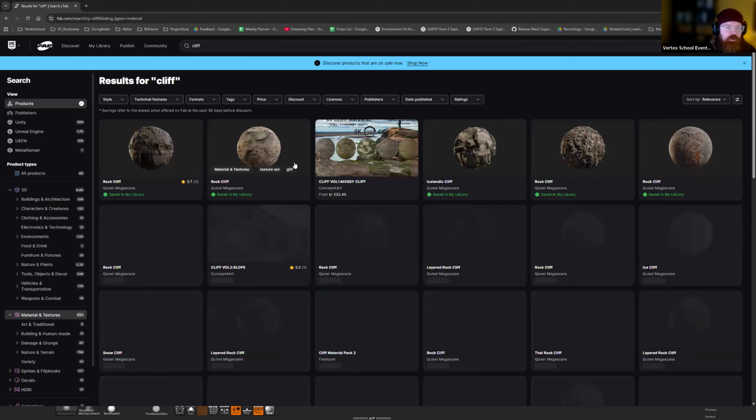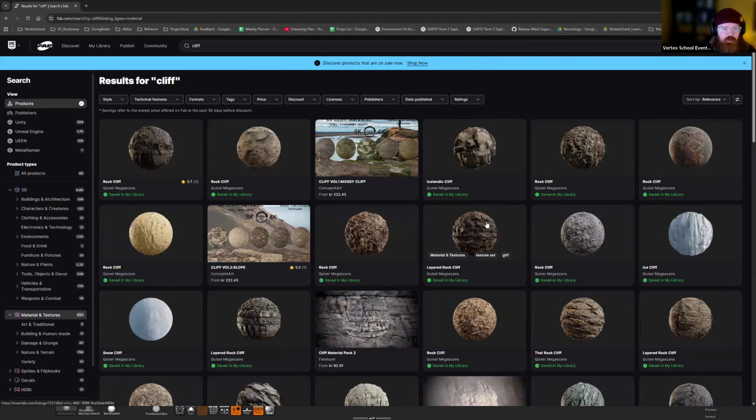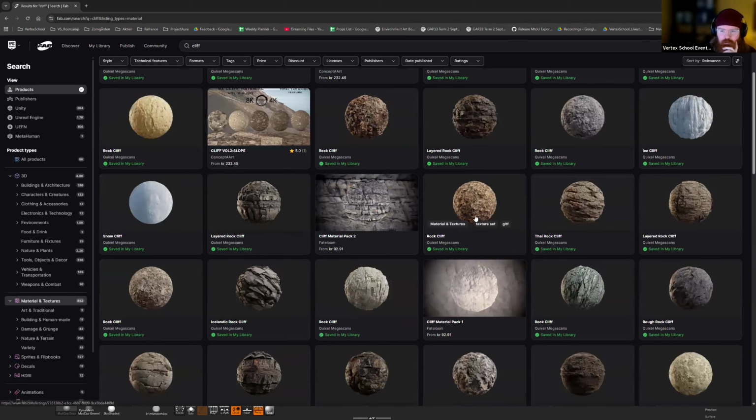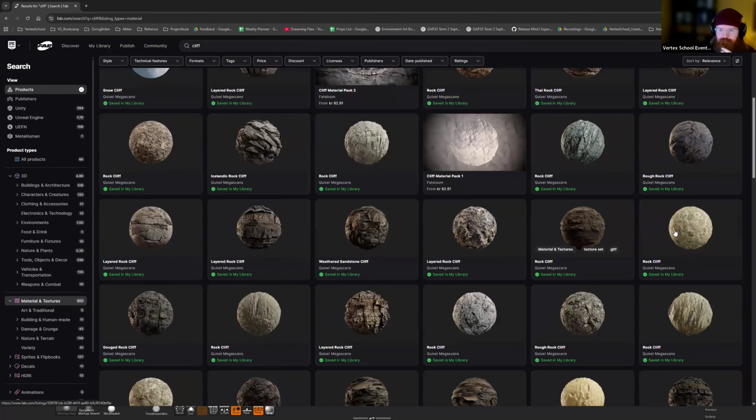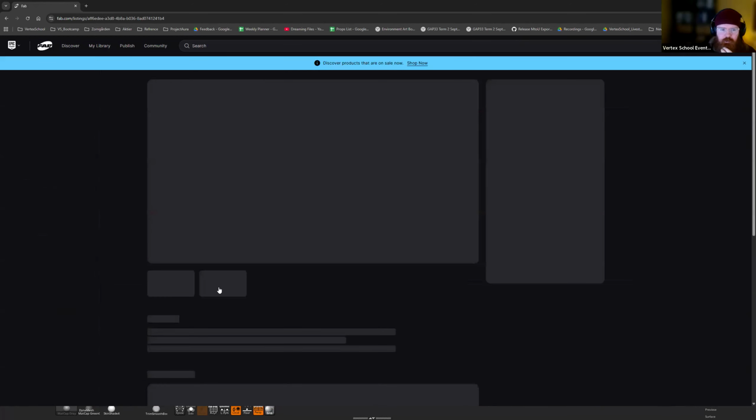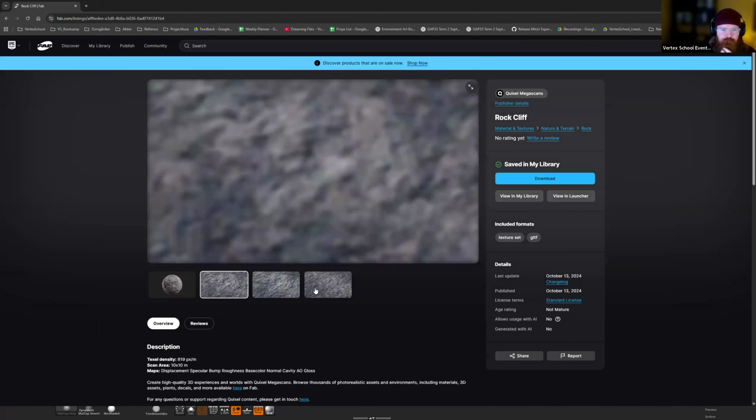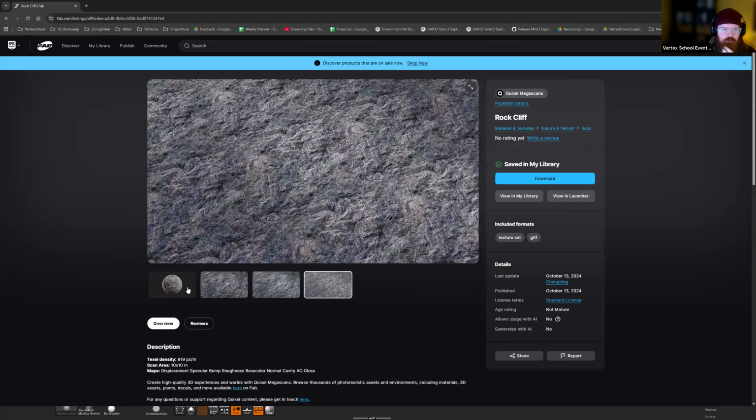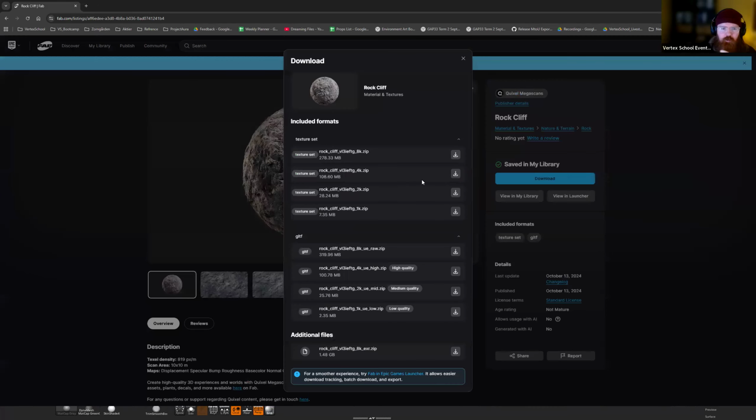And I'm going to jump to materials here. So these are textures basically. And what I want to use is just something with a little bit like noise. Kind of like this one, I think. And then I'm going to download this 4K I'm going to use.